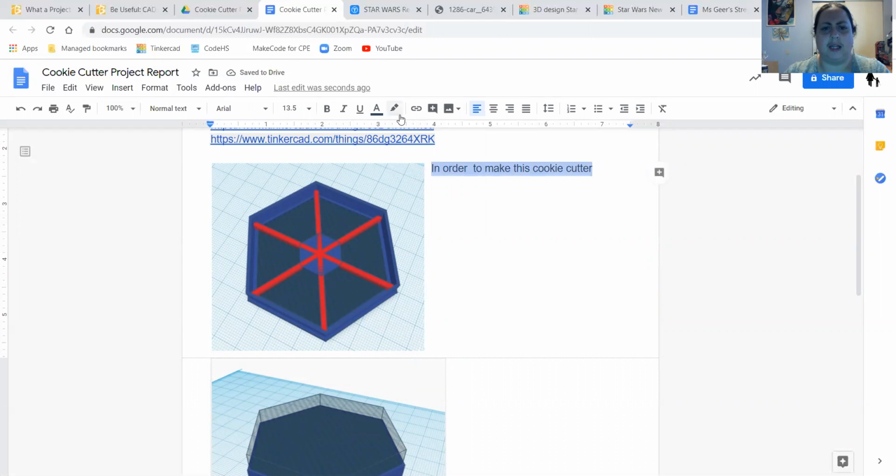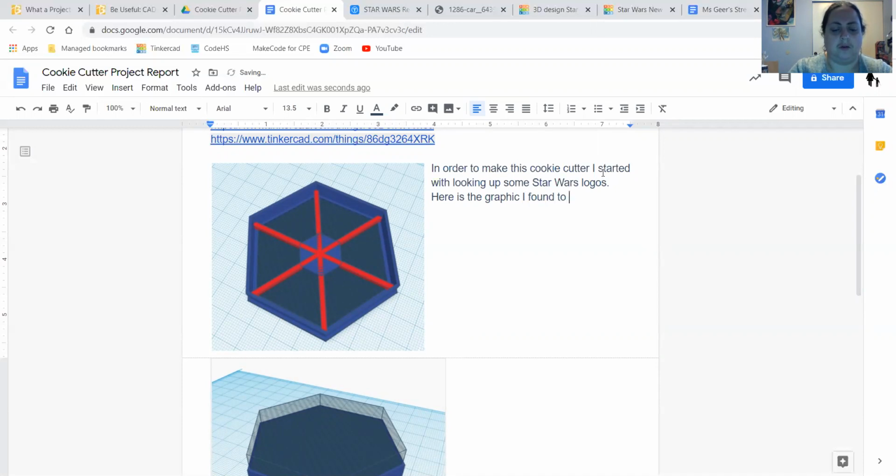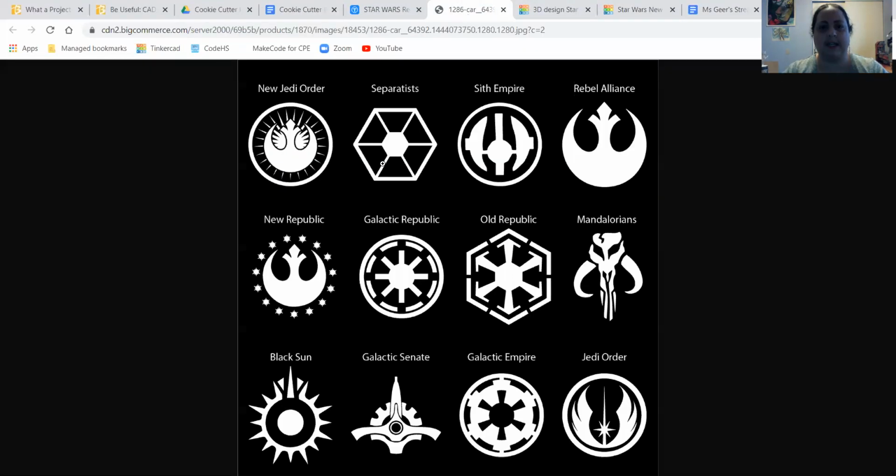Why is that doing a weird highlighting thing? I don't like that. No. I started with looking up some Star Wars logos. Here is the graphic I found to be inspired by. Okay, so one of the first things I did was I went and found this graphic.